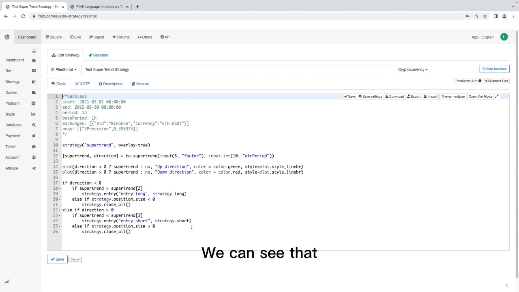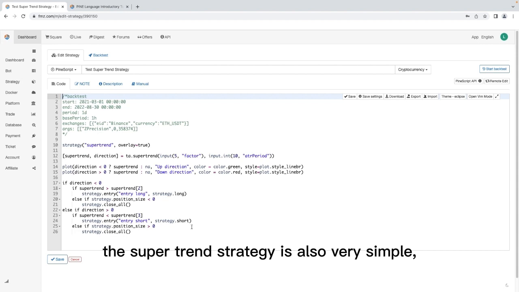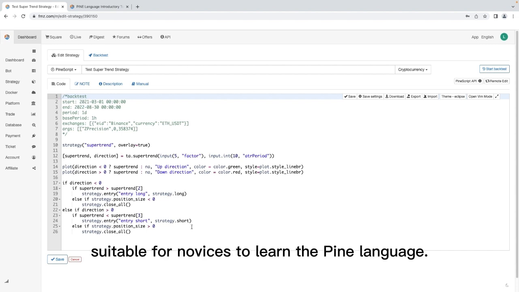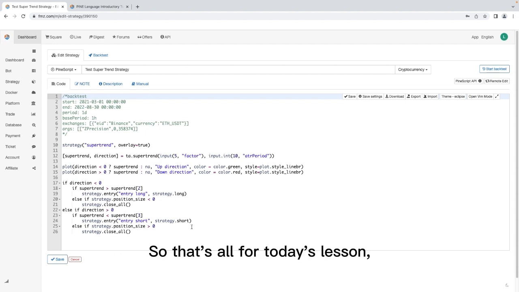We can see that the super trend strategy is also very simple. It is a very practical indicator for judging long and short positions, and the strategy design is also very simple, which is very suitable for novices to learn the Pine language. So that's all for today's lesson.